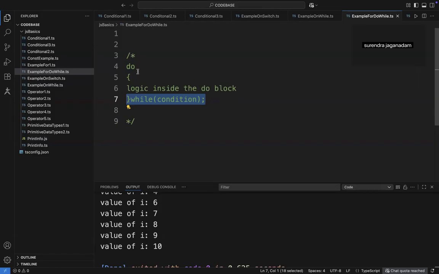Whereas a do while compares the condition at the end, so initially it will enter the loop, perform the operations once, and at the end check the condition. If the condition fails, it will not go back to the loop. So in the do while, it performs the operation at least once. Okay, that's the basic difference for this do while.